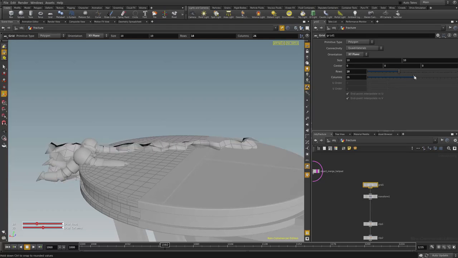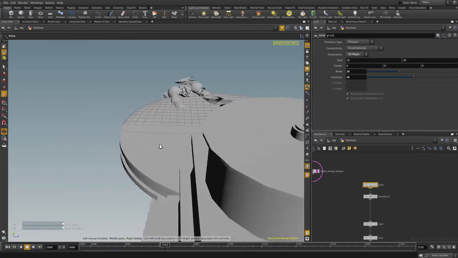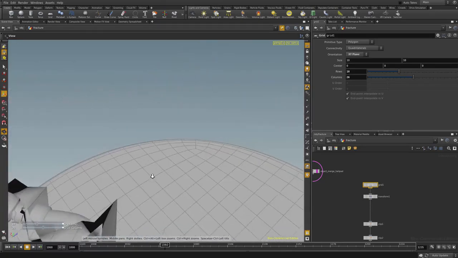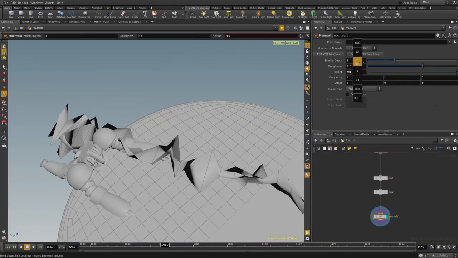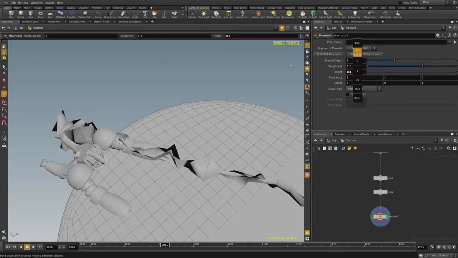So now we're getting some much more jagged chunks here. We'll also want to make, that's probably a little extreme. Let's dial down the height of our mountain. That's pretty extreme there.